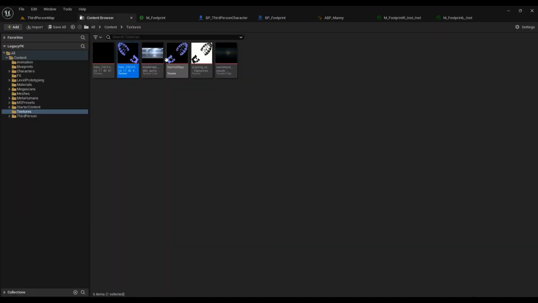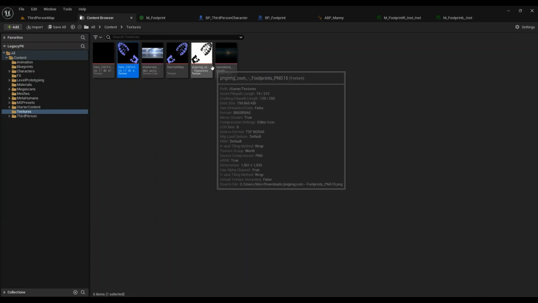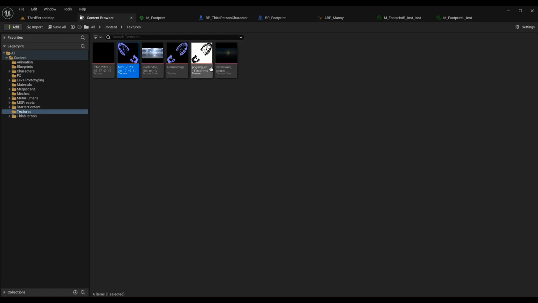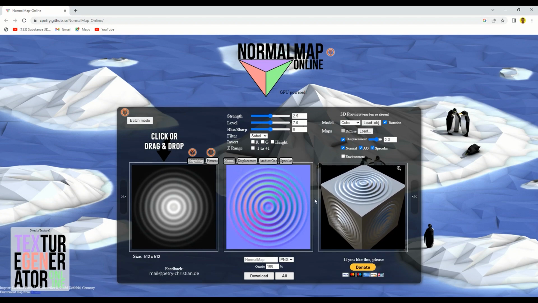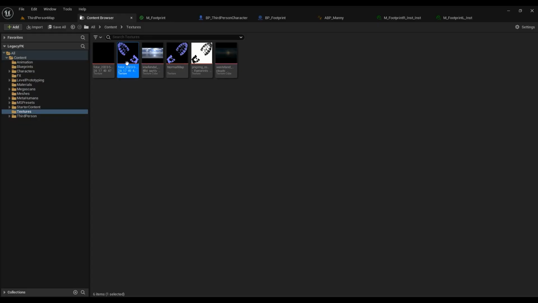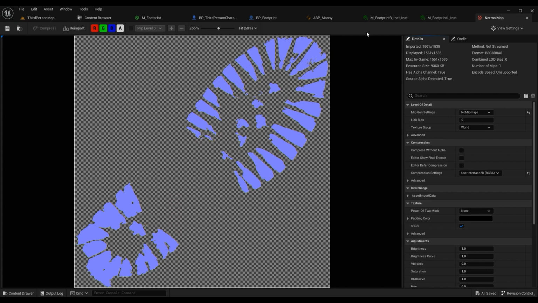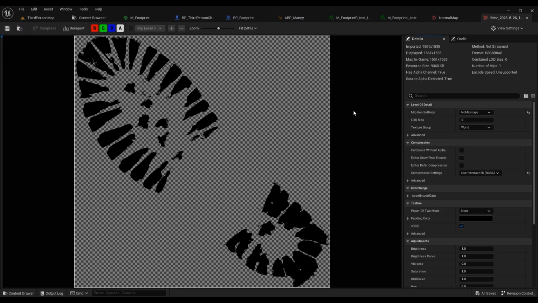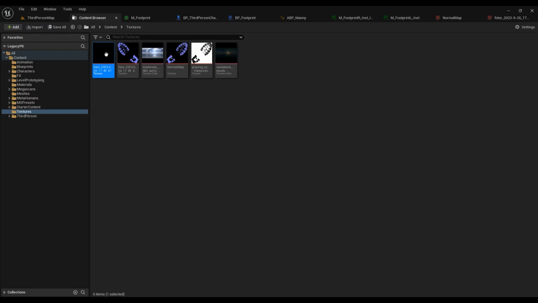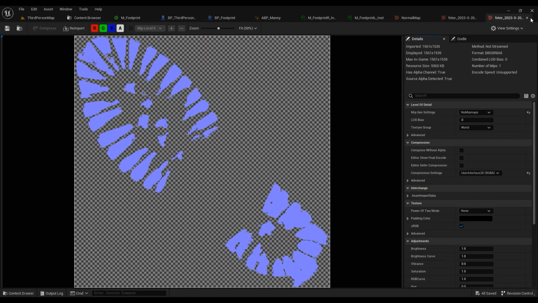In here you will need some textures. The textures I've come up with are textures that I've downloaded from just Google. I typed footprint texture, footprint transparent texture, and I downloaded this one, and then I used this website to just drag and drop it and get a normal map, which is this one. And then I used another website. I just Googled mirroring the texture online, and I mirrored the texture for the left foot. So this one's for the right foot, this one's for the left foot, this one's the normal map of the right foot, this one's the normal map of the left foot.